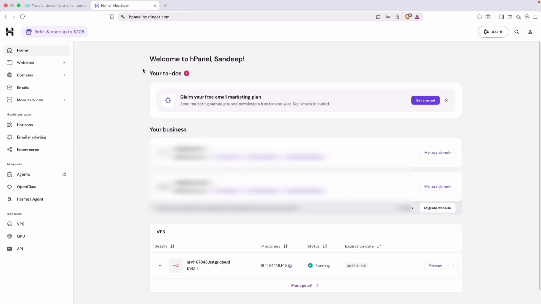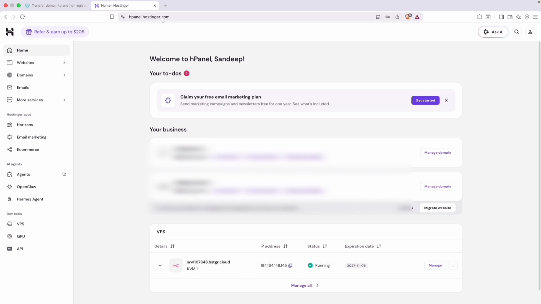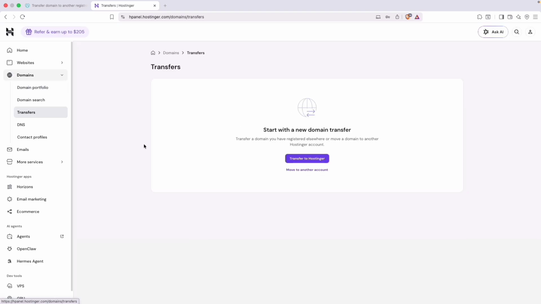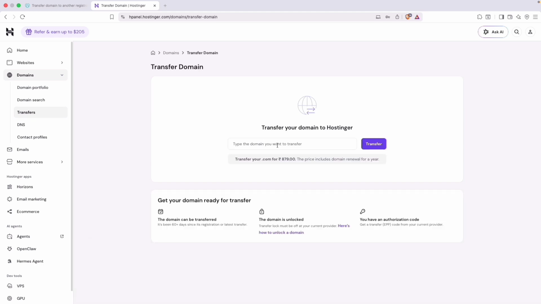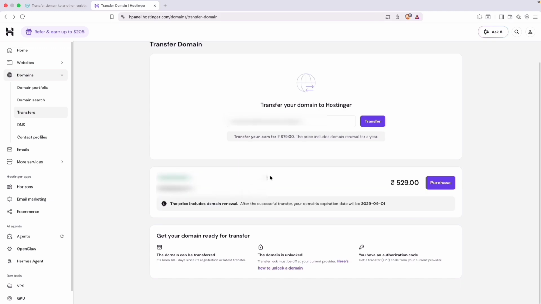So here I've come to Hostinger, and make sure you've come to this URL hpanel.hostinger.com. Once you're here, select Domains and then select Transfers. Then here click on Transfer to Hostinger. After that, type in the domain name that you want to transfer. Click on Transfer. And here they're saying the domain is ready for transfer, and this is because we've unlocked it.